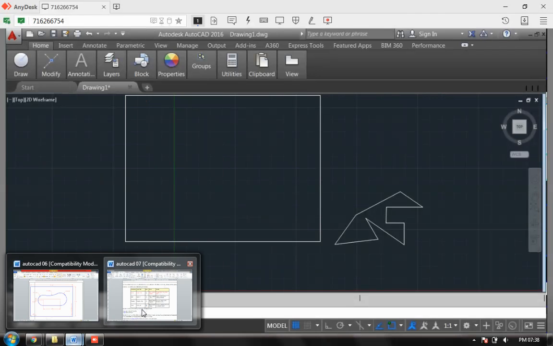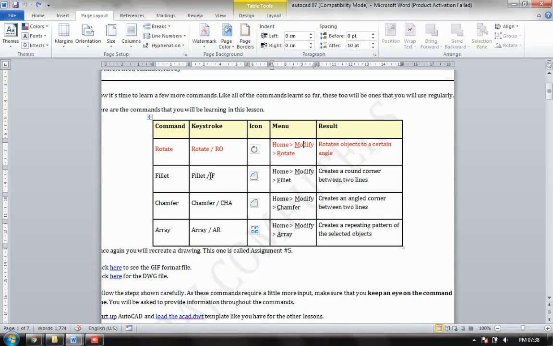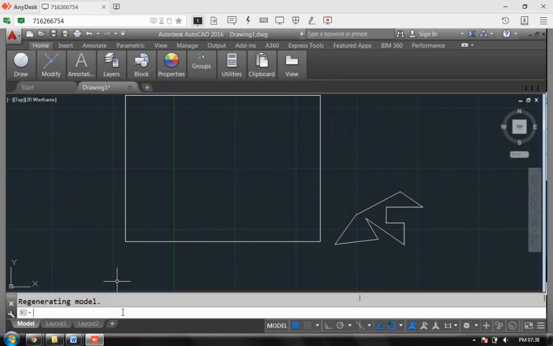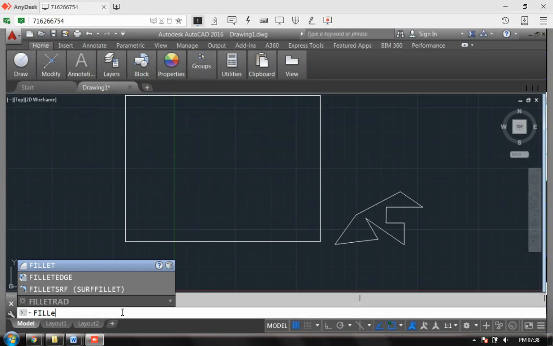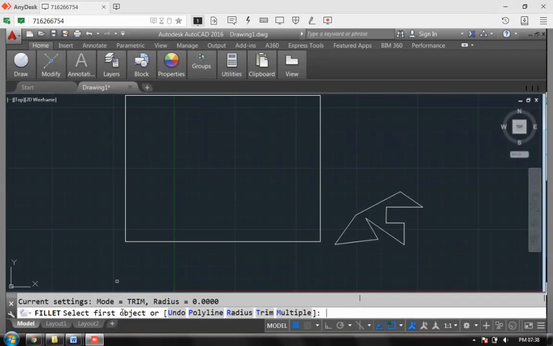So what is the command I have to learn now? I'm going for the fillet command. Fillet is a round area in the corner, and this corner will be of 5 inches or 5 units. So how do we do it? For fillet, you have to say FILLET.